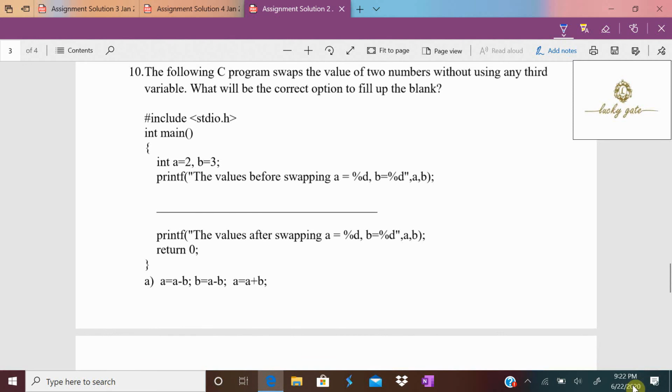Question number 10. The following C program swaps the values of two numbers without using any third variable. What will be the correct option to fill up the blank? Meaning, in this place what should be there? Now I will give you a logic for this. Suppose A equal to 3, B equal to 5. After swapping, it should become A 5, B 3. How to perform this swapping without a temporary variable? We know how to swap with the temporary variable, that is easy.